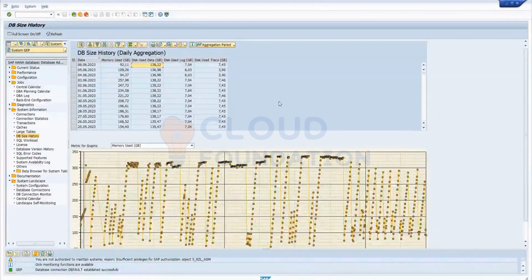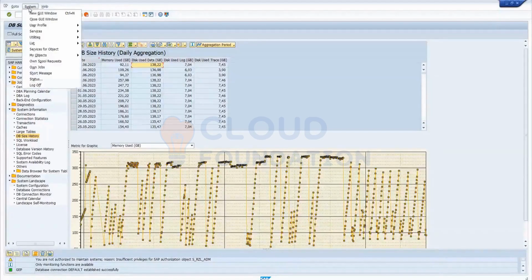Maybe you guys are working. Which function are you going to use? You go to System Status from the top. There is a System menu. Go to System, System Status.